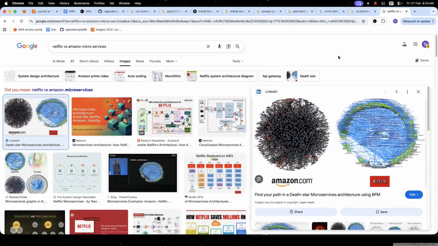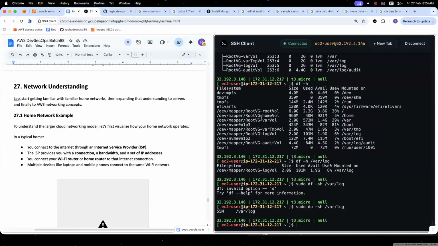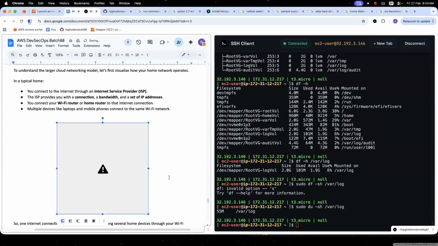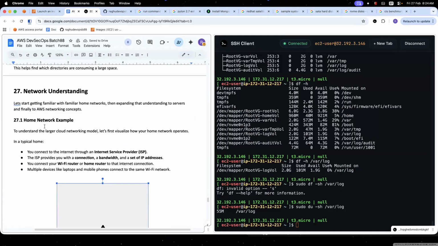So that's where networking is so complicated, the architecture in the whole microservices world. Within the operating system, at least you should start understanding the complexity involved. So that is where I wanted to start here, with networking.